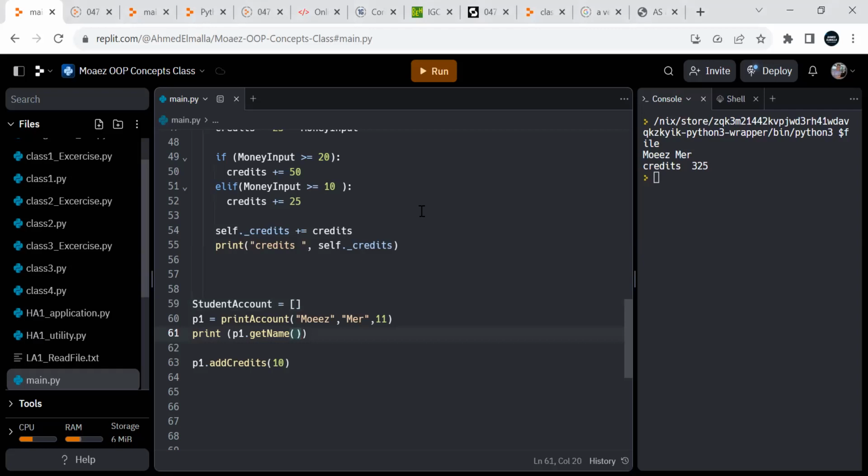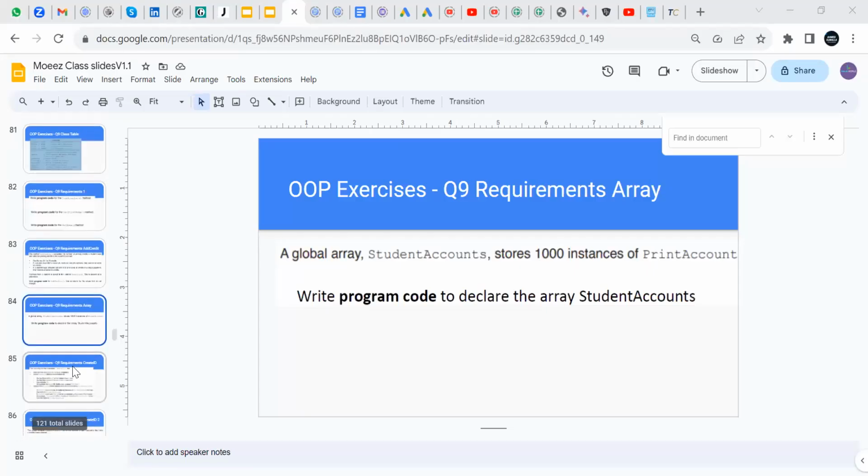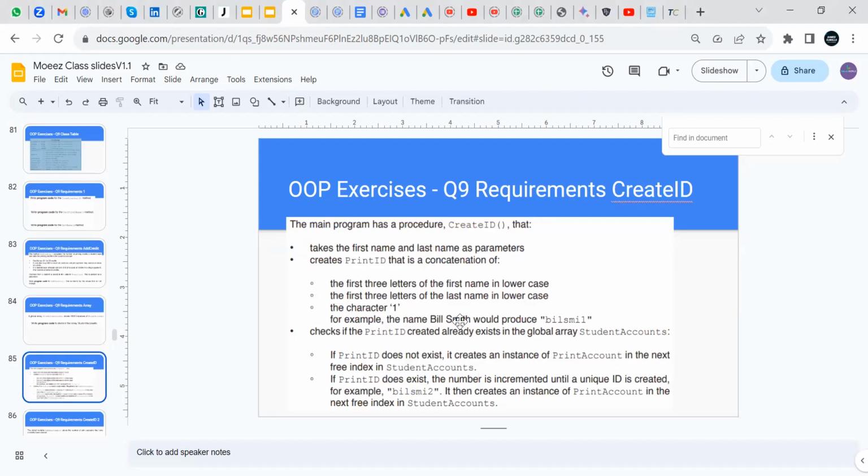So we will never be able to know if we did it correct or not unless we really try to insert something inside it. So we have to go to the next requirements and see how they require us to deal with this array. So the main program has a procedure called CreateID. That CreateID takes the first name and last name as parameters. Then it creates a print ID that is a concatenation of... we need to use the first name and last name to create a print ID.